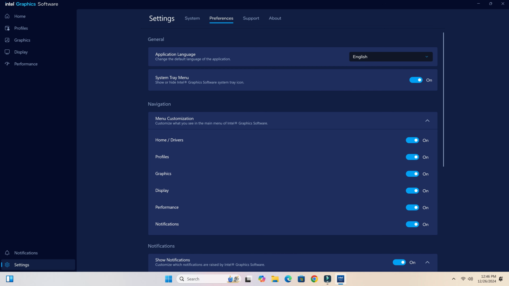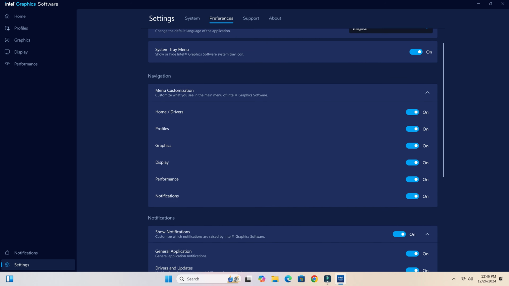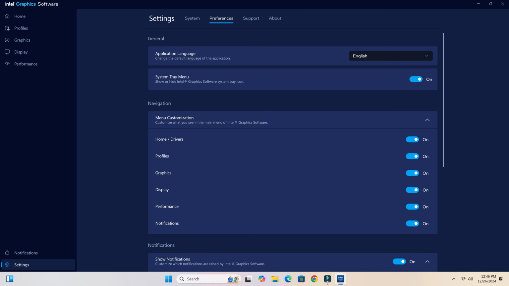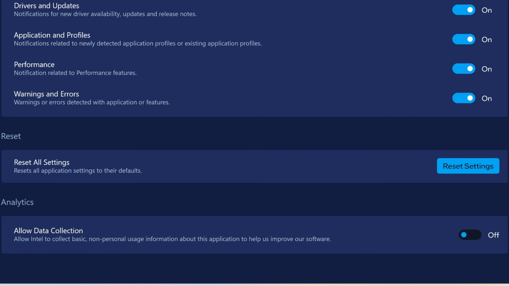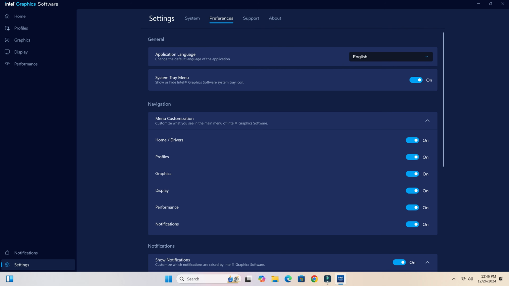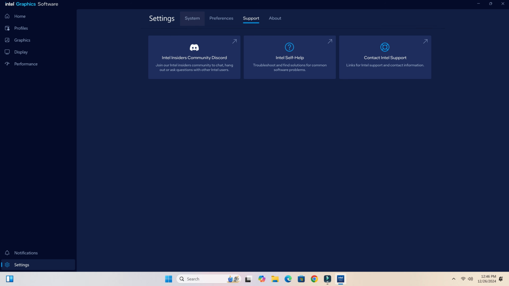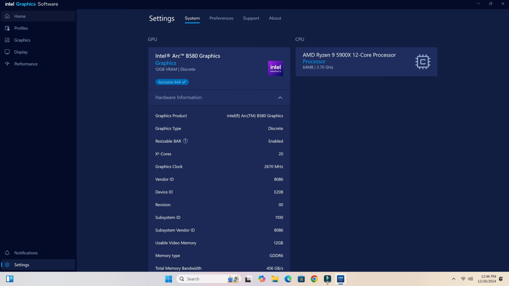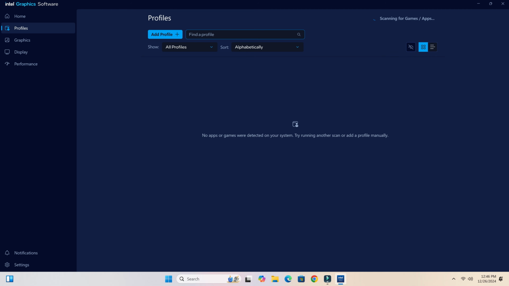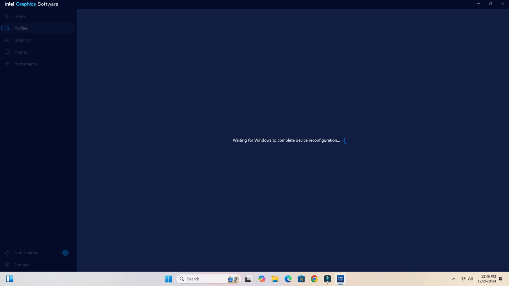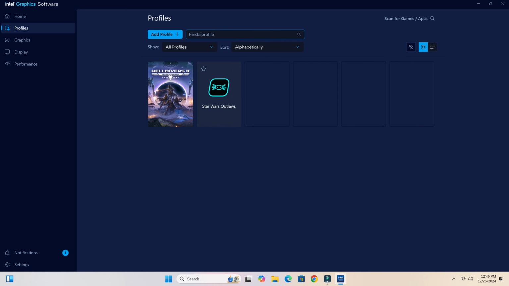Preferences here, everything you'd like to see in the menu. And I don't want to allow data collection, so I uncheck that. Support. Okay, and now we'll come back here under home. Now we'll go to profiles, and then here we can add graphics profiles, and you can see here it's scanning for games. So it's looking through my entire install and everything to find the best performance for games.